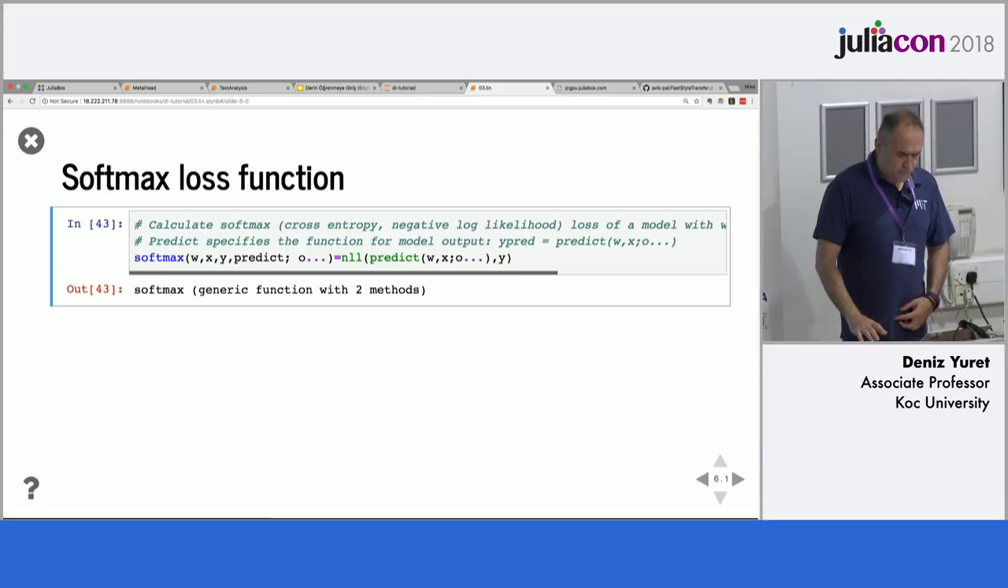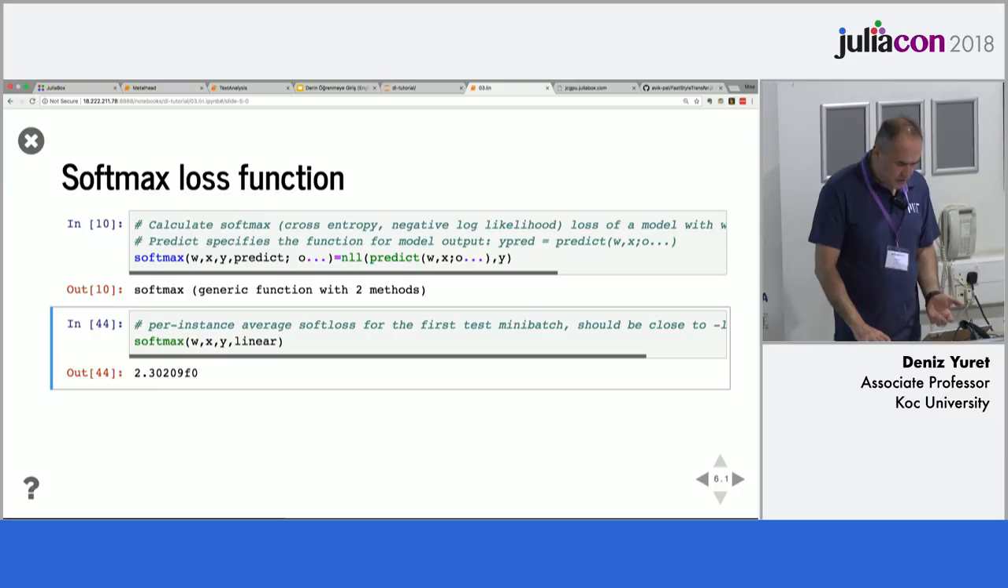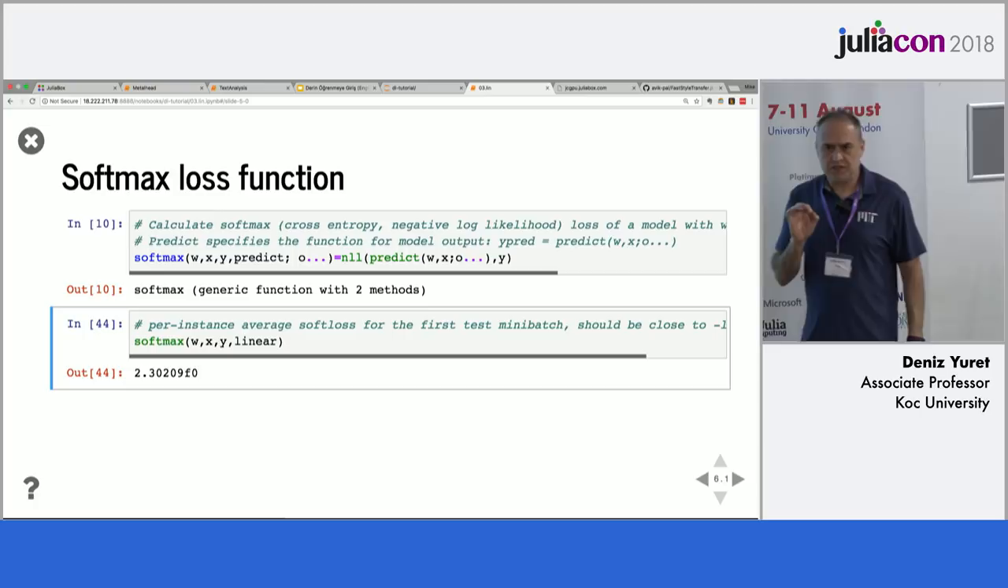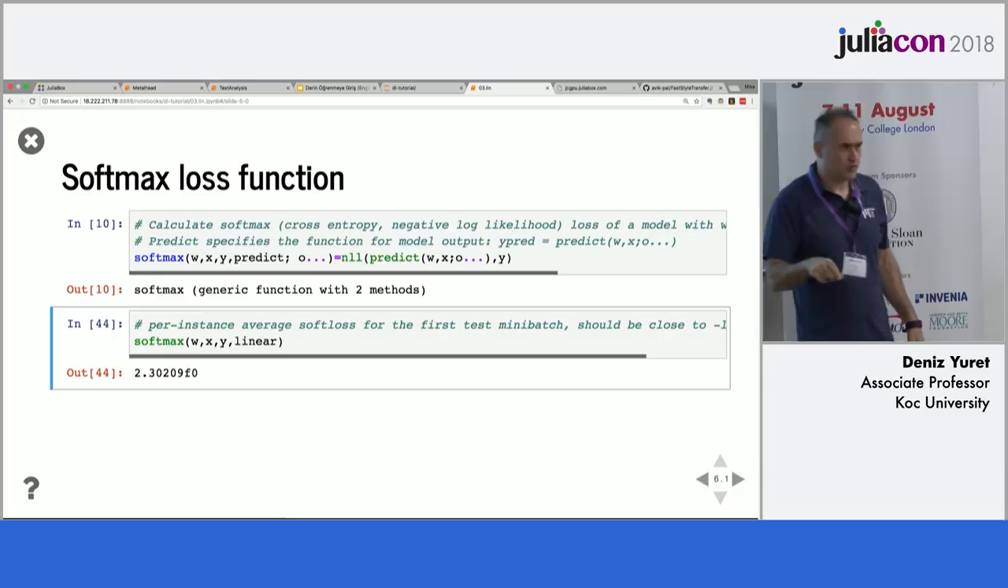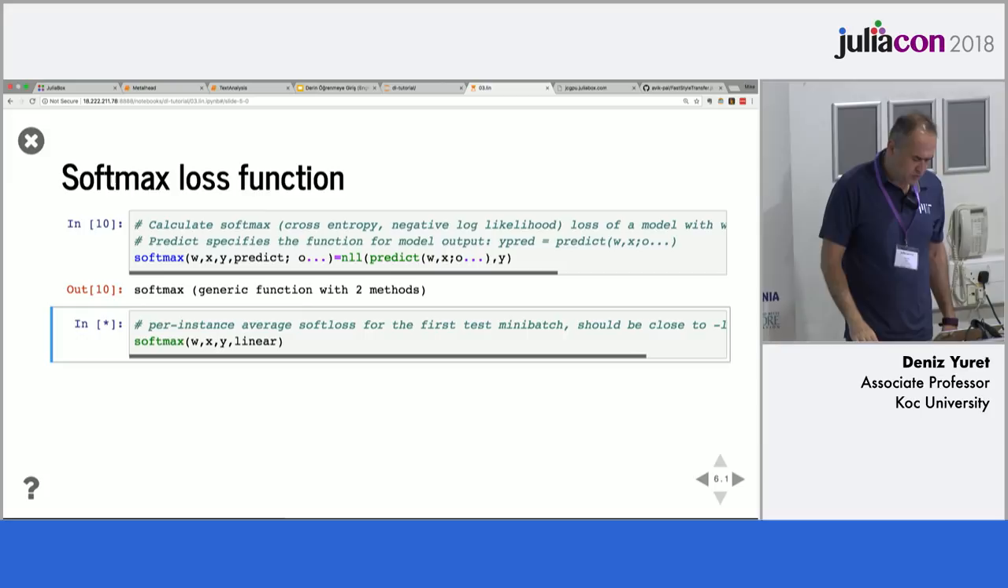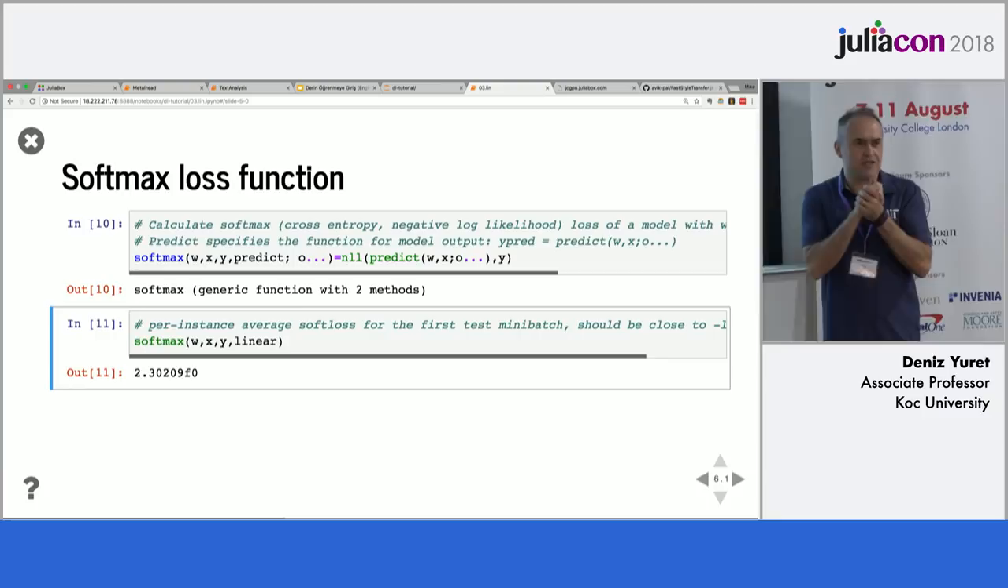Final ingredient, the loss function. I'm going to define a loss function here. I'm not going to talk about the details much. But basically, what this loss function is doing is converting your scores into probabilities, and then looking at the log probability of the correct answer. That's the thing you want to maximize, or negative that is the thing you want to minimize. So if we calculate the loss of the first mini batch, we get 2.3. Does anybody have a guess as to what's special about 2.3?